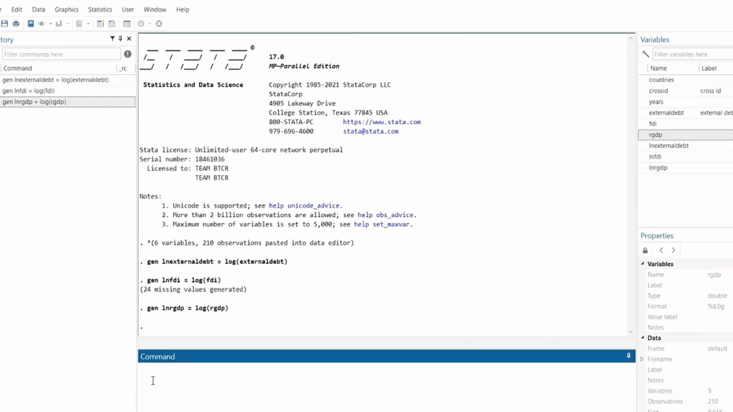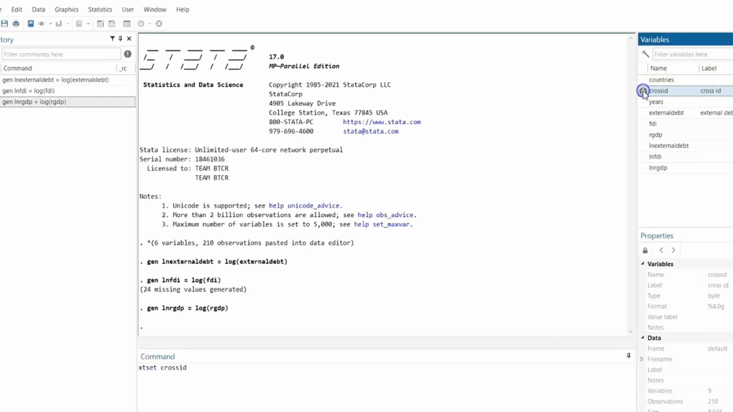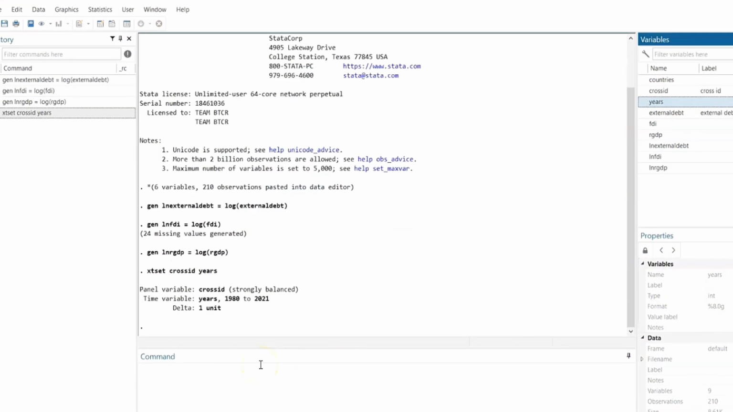Before you do panel data in Stata, you need to declare your variable as panel data. So to declare a variable as panel data, you type xtset, then the cross ID, it depends on what you use to proxy yours, and then you type the year. Once you do that, you see panel variable strongly balanced data. The time frame is between 1980 and 2001, and then there's a year increase.